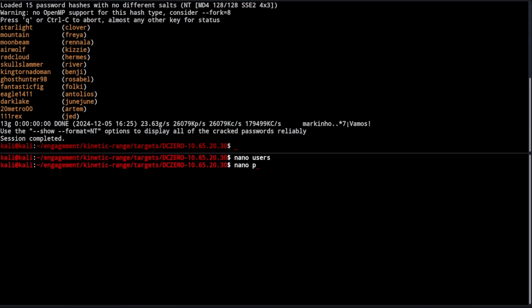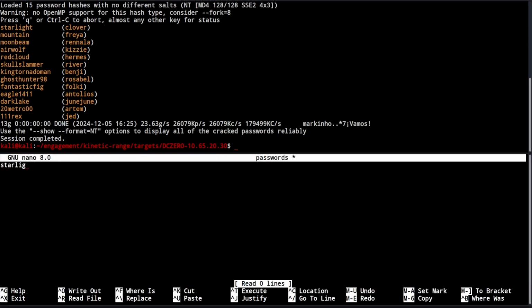And then we're gonna nano passwords: Starlight, Mountain, Moonbeam, Airwolf, Red Cloud, and then everything, those were the same passwords. That's credential reuse on the second machine on DCZERO, by the way. That would be a finding for your formal report.